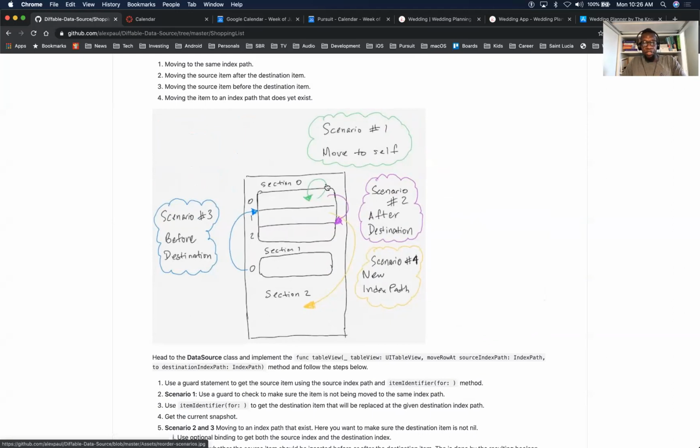The first section is section 0, and the items start from 0, 1, 2. Again, section 0, item 0, or index 0. So even if you see an index path, the index path represents the section. An index path, again, for review, even with our older way of doing data sources, represents the section. You could say indexPath.section, and you could also say indexPath.row.